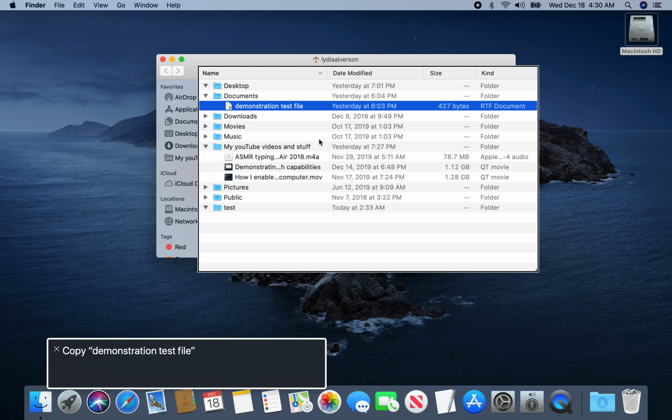Copy, demonstration test file. And that copied it to the clipboard. Now, to paste an item, or in this case, to paste this file, how do I do that? Well, I'm going to go ahead and go to my destination folder, which is actually a test folder. Again, I created this yesterday.